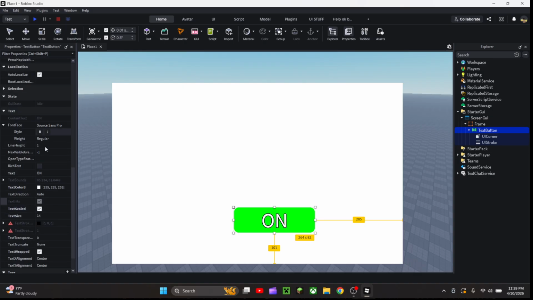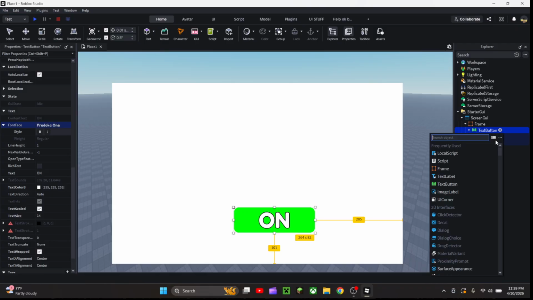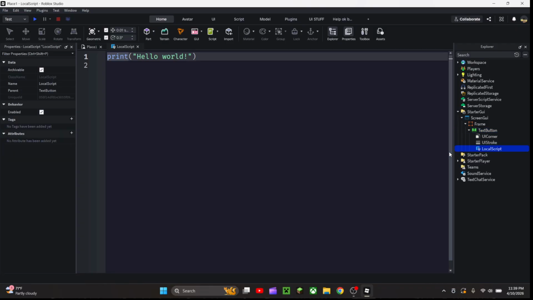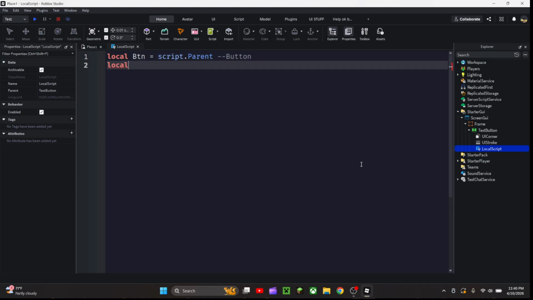Now, look, we've got to do something, okay? And it's going to sound scary, but something called a script. Don't put a script, put a local script. These local scripts are for UI. We're going to put local button equals script.Parent. This is the button.